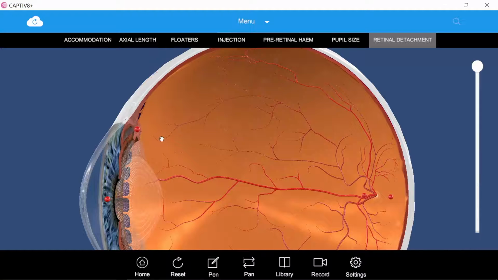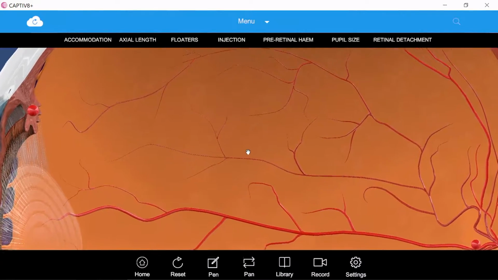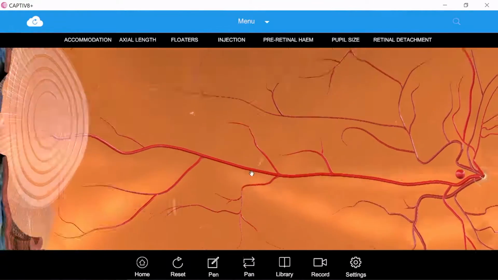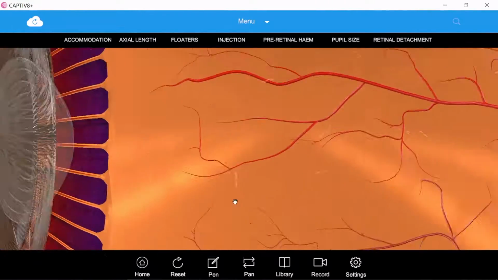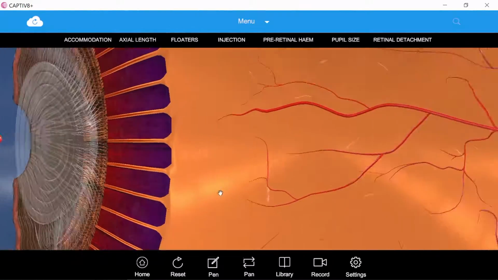If I wanted to then change, for example, or add floaters, for example. So if I zoomed in and panned a little bit and clicked on floaters, I can make floaters appear. And again, I can show how they would be potentially moving around inside the eye. This is because it's all 3D. You get that entire depth of perception experience.